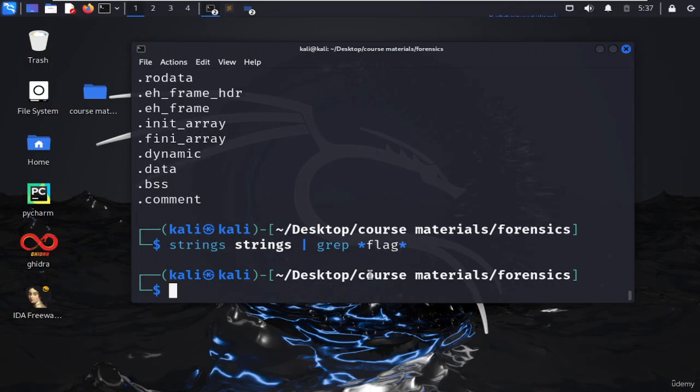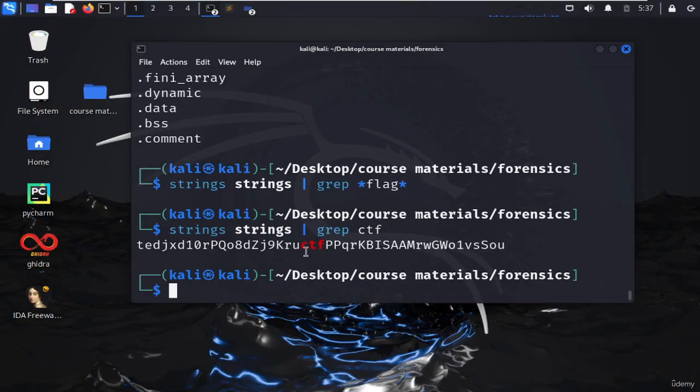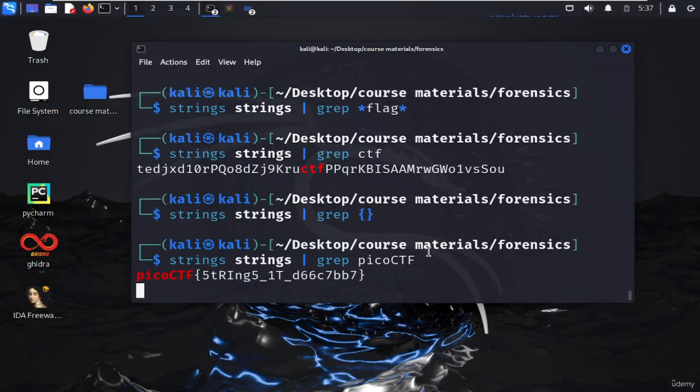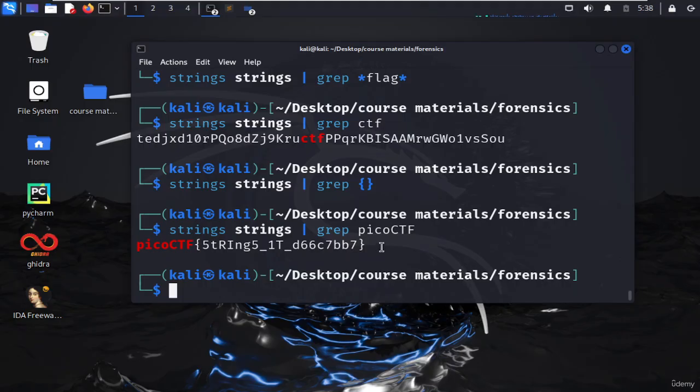There is nothing. So maybe instead of flag, it contains CTF. Then there is a CTF, but this may not be the one. Maybe it contains something like this bracket. There is nothing. Maybe it contains this CTF challenges. In my case, since this is a challenge that I took from Pico CTF, that is the reason. So you can filter this out, and this is our flag right here.